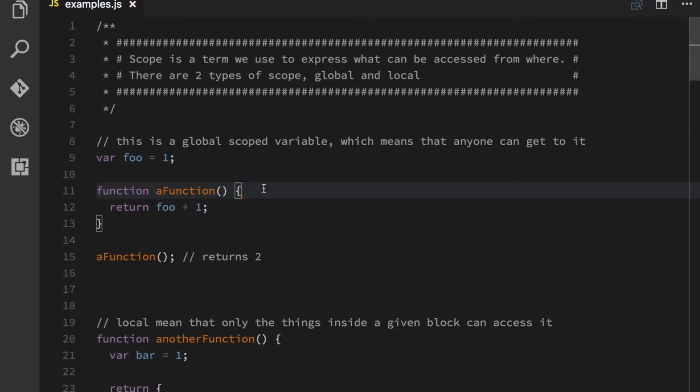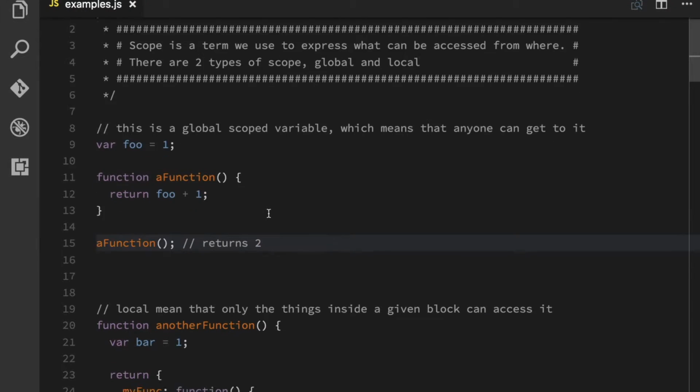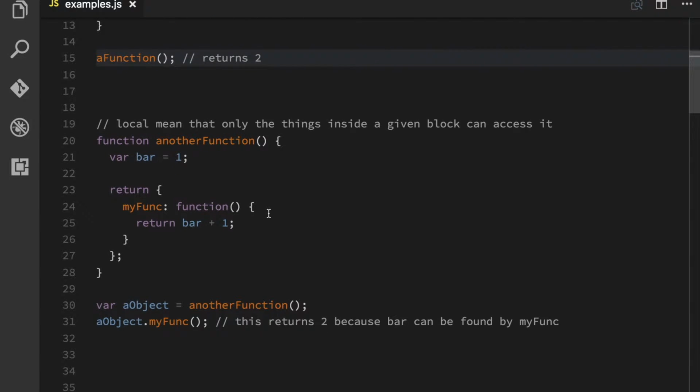Same thing for functions. This function is globally accessible, and as you can see, we're using foo inside this function because anybody can access it. This returns 2 because foo is 1 and 1 plus 1, you know, that old thing. Now, if we scroll down, we can make something local scope.